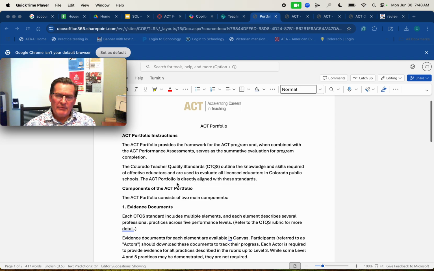So we really align the entire program. All of the volumes that you're going to work through will track back to the Colorado Teacher Quality Standards. Every activity that you do will track back to them. They're that important for an educator, so we just decided it was the thing to do. So here we go. Let's talk about this.